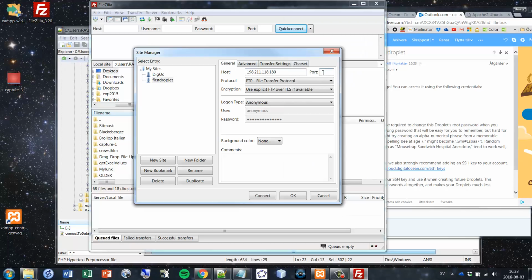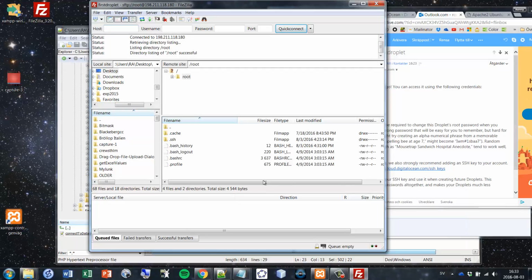We put in the host. The port is 22, like we did before. And the protocol you need to have is SFTP, like this. Logon type, normal. What user? Root. And the password will be, since we changed the password, droplet pass. And I hit connect. And there you go. We're now in the same folder as in PuTTY.